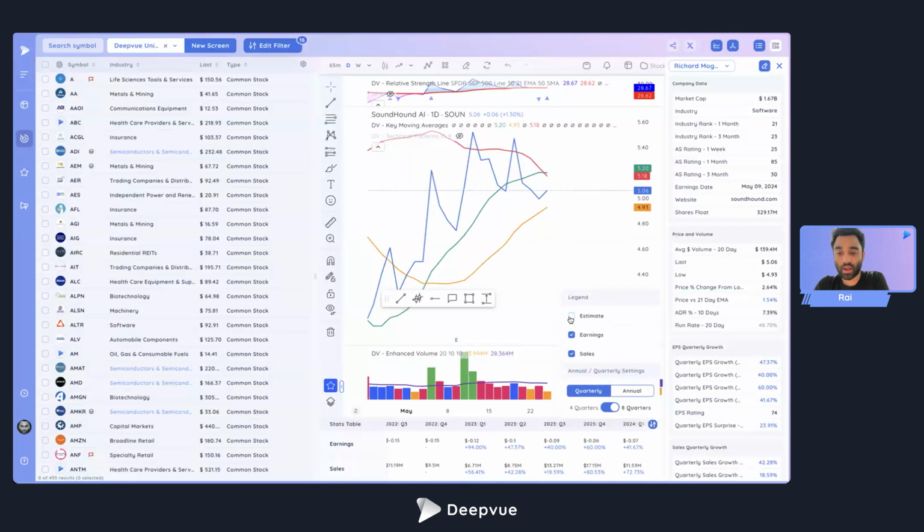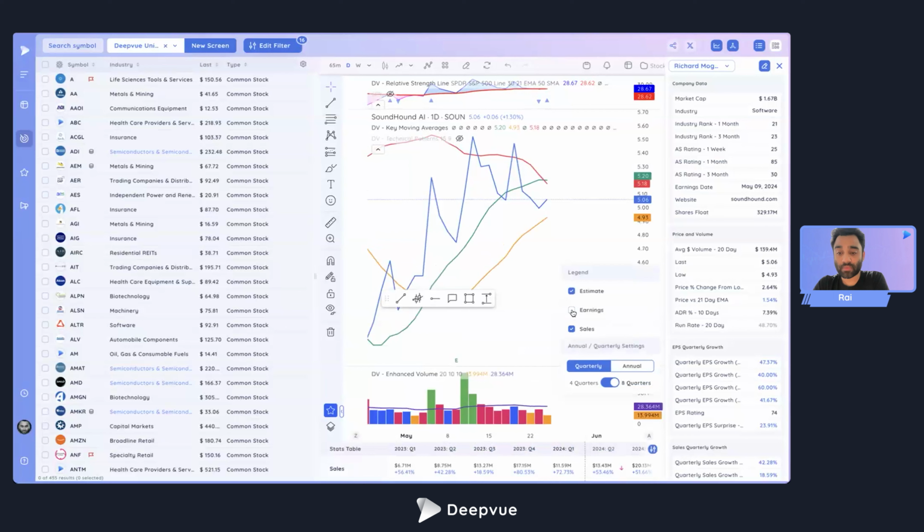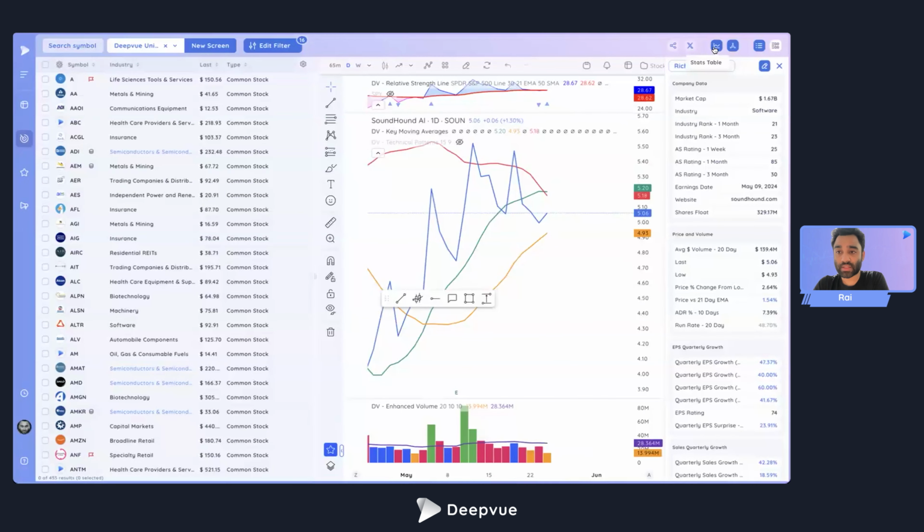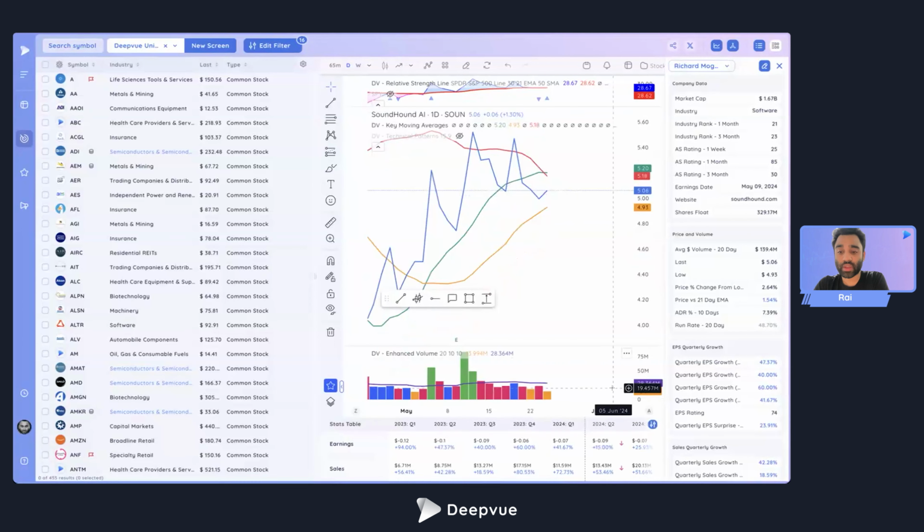You could also toggle estimates on and off. So let's say I don't want to see estimates data, I just want to see actual data that's been reported. You could toggle that on and off. And the same thing for earnings and sales. If you're not interested in sales data, you could turn that off. Or if you're only interested in sales data, you could turn off the earnings data. All these settings are remembered on the fly, so you don't have to come back and do that over and over again. And it's the same thing over here. If you don't want the stats table at all, you just click it and it will go away. You click it back, and it will highlight blue, indicating that this stats table is active.